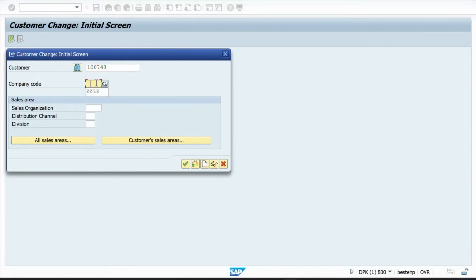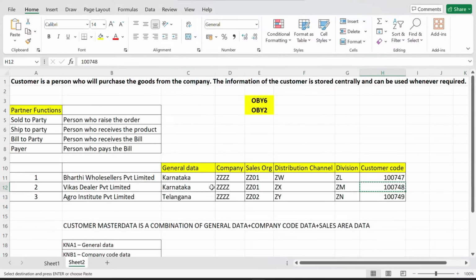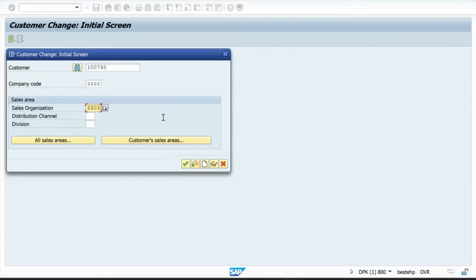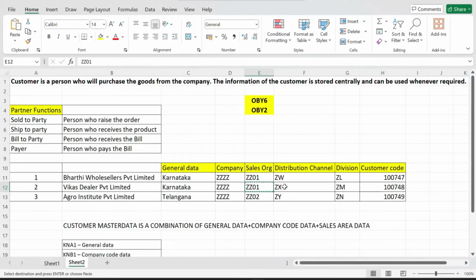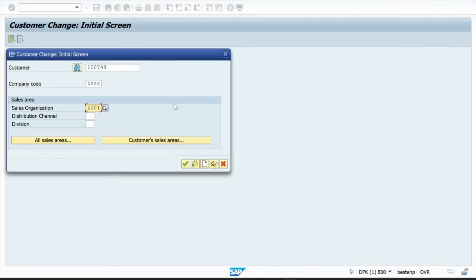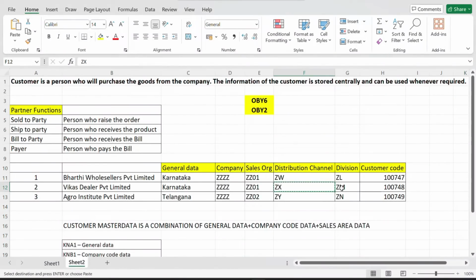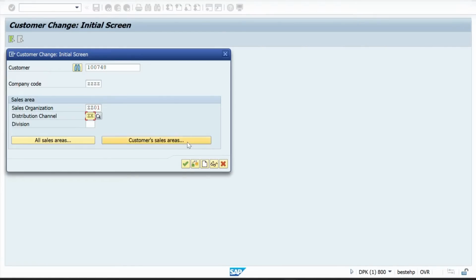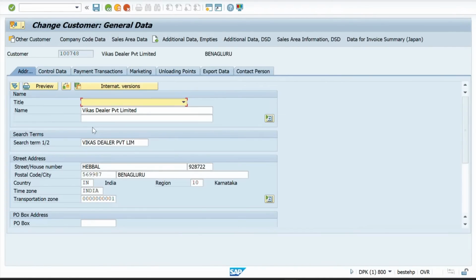Control V, and we have company code. This is a company code. What is the sales area we created? ZZ01 is a sales area, and copy this distribution channel and copy this division. Okay, enter. Okay, so Vikas Dealer Private Limited is the customer that we created in yesterday's class.